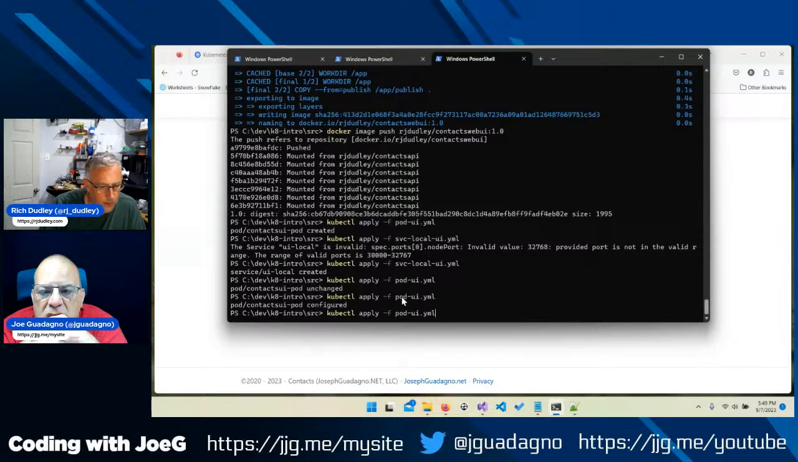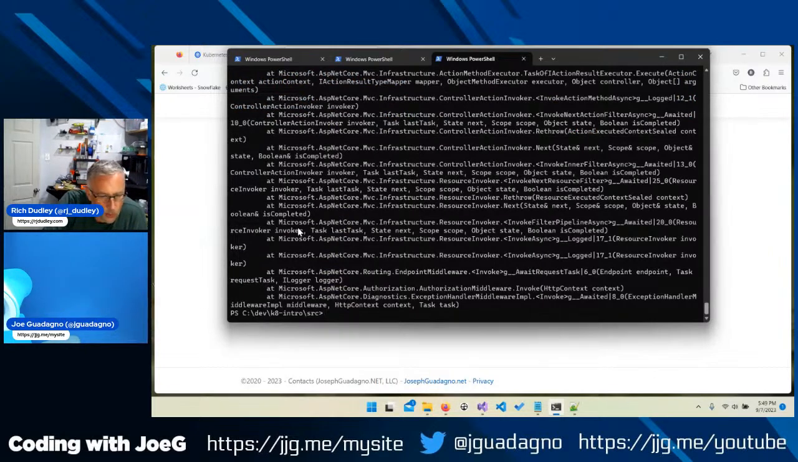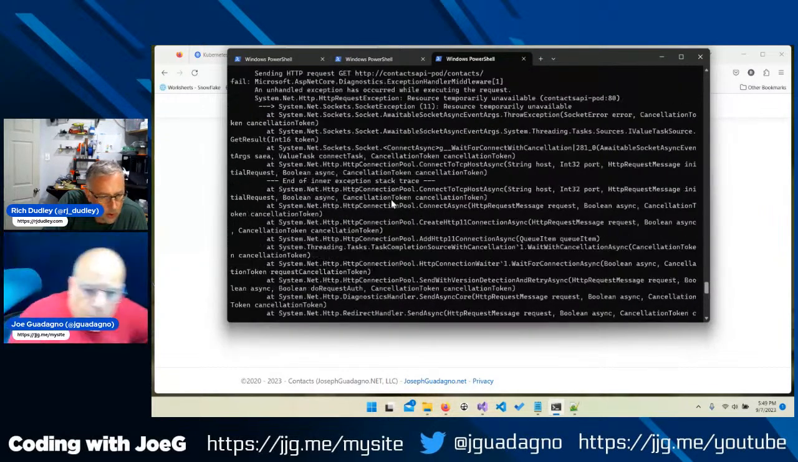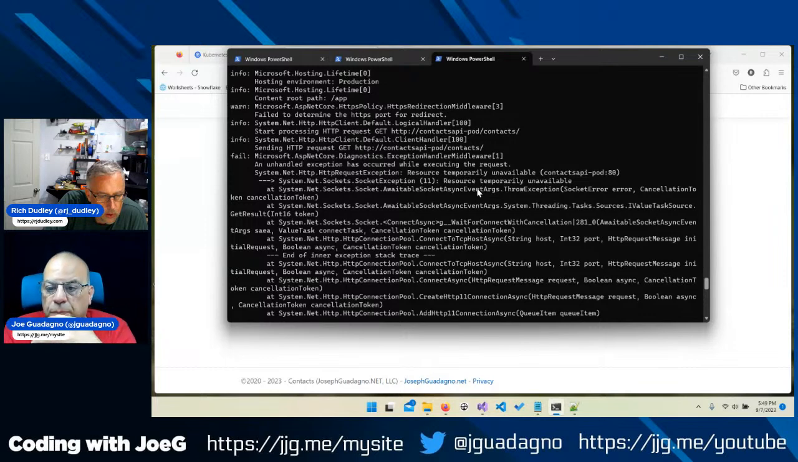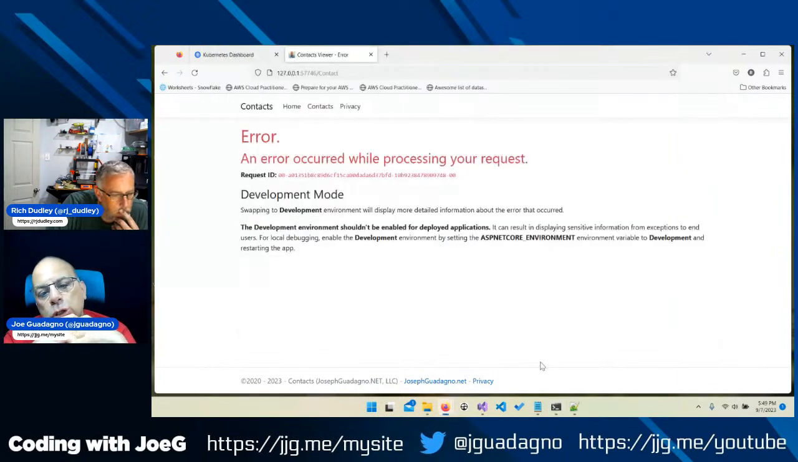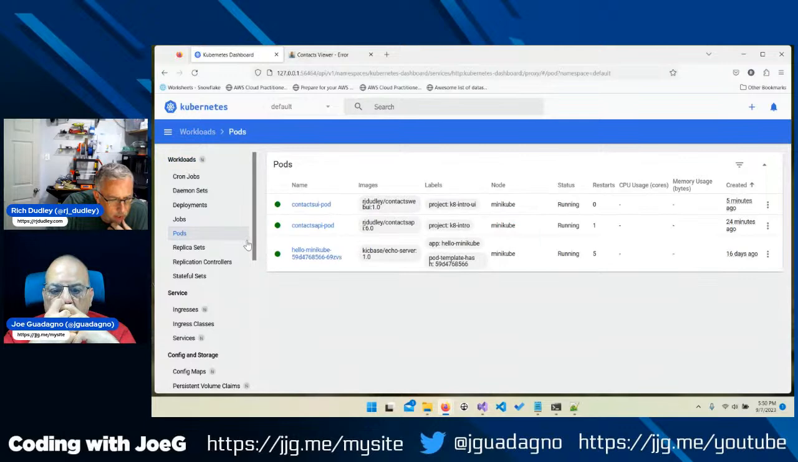All right, cool. Well, let's see if we can get some logs here, right? Contacts UI pod. Let's see if we can get any. Oh, look, error messages. We like error messages. Resource temporarily unavailable. Because you went to contacts API pod on port 80. Okay. So go inside, maybe the Kubernetes dashboard tells you what's exposed. The names, maybe you just had the name wrong. Very possible. Contacts API pod.